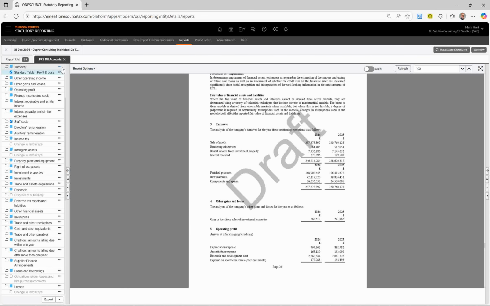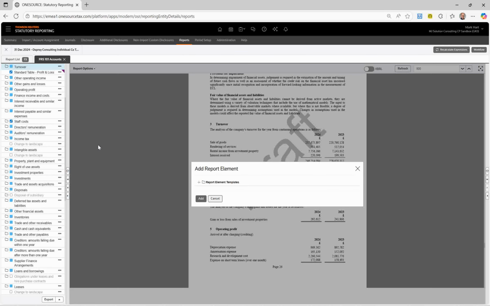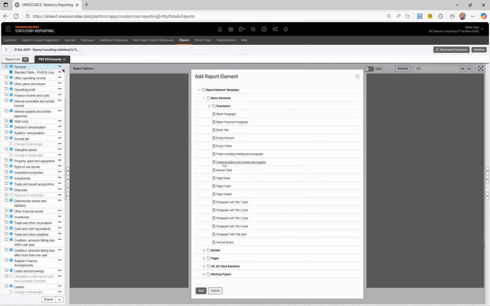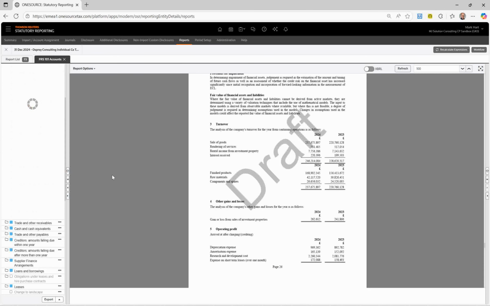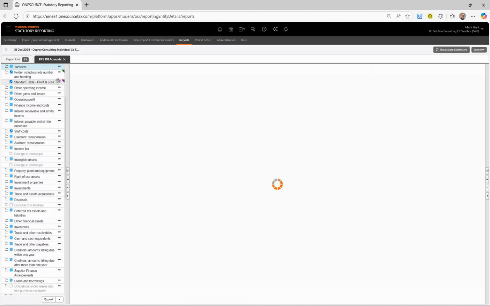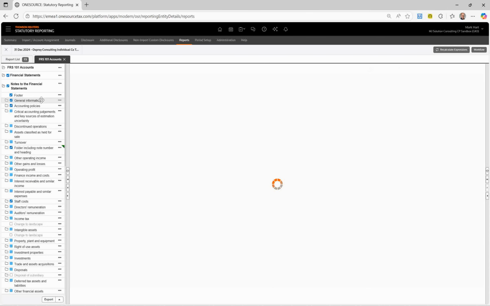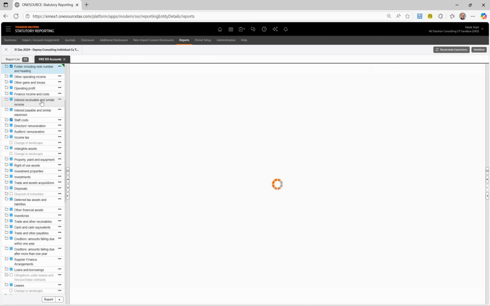Well, that's nice and straightforward. Let's go back to turnover, and we're going to add a report element, and we're going to choose a basic element, folder including note number and heading. So let's add that to the system. And once we have that, we're going to cut our existing table and paste inside our folder. And that will create our new turnover detail within a new note number 4.